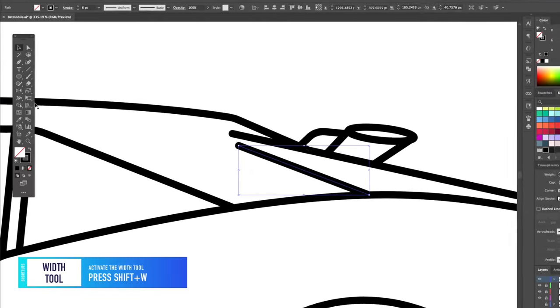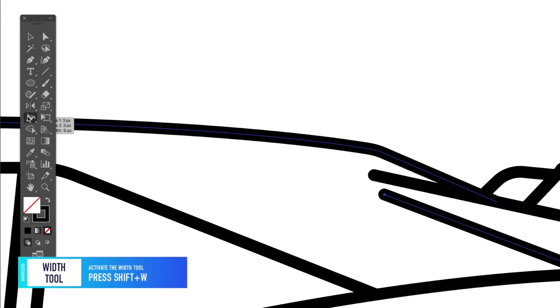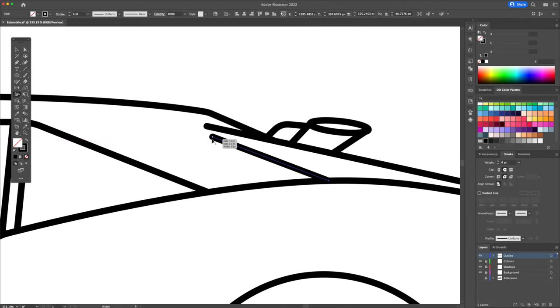For finer details, I will activate the Width tool. With this tool, you can click and drag on the strokes to vary the thicknesses.